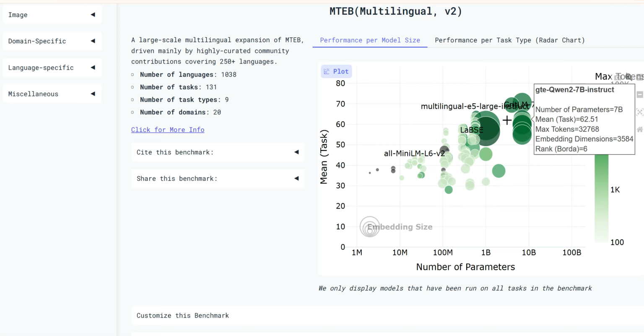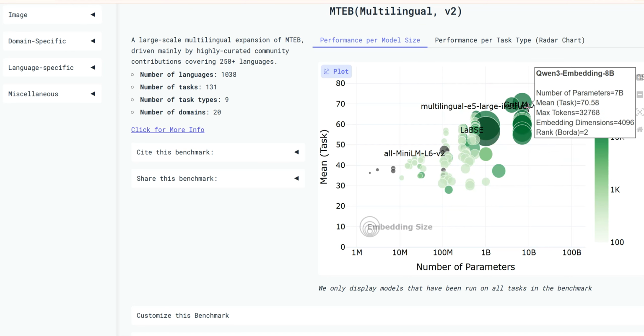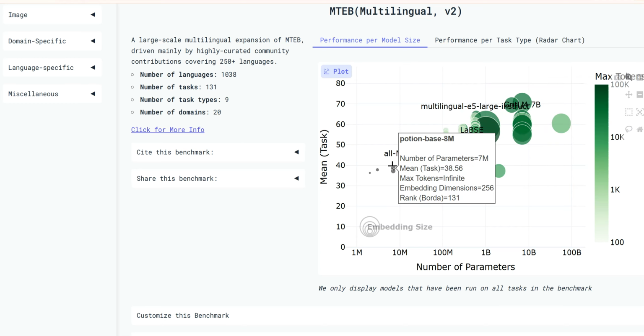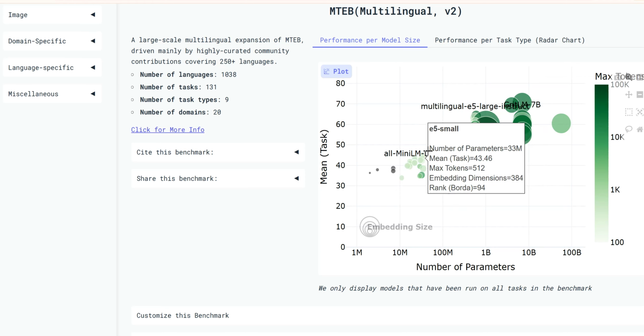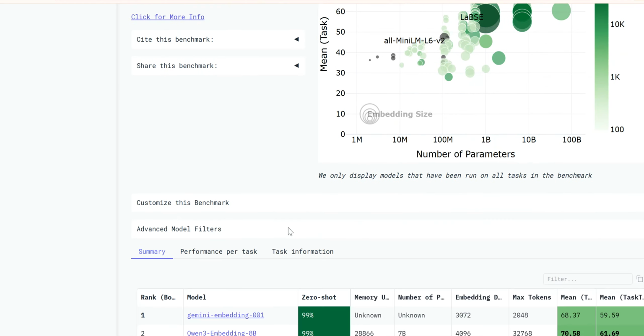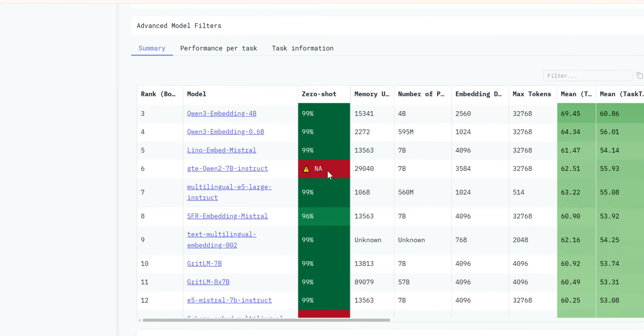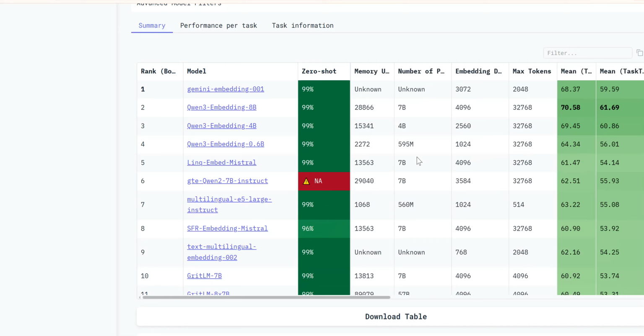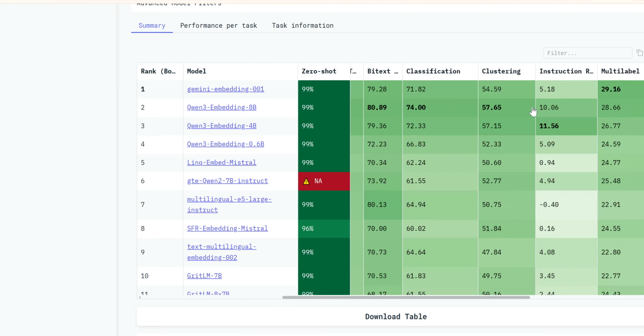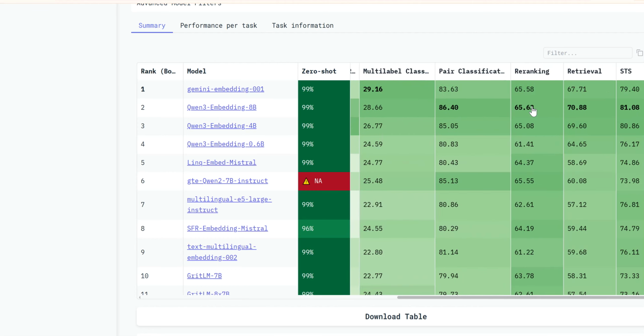And as you can see, there's a pretty strong correlation between the size of the model and its average performance across all the tasks. Here you have the top performing model, which is Qwen 3's embedding model, all the way down to our all-MiniLM, which I cannot find, but it's somewhere around here. If we scroll down, we have all of these models ranked across the benchmark. We have their memory utilization, the number of parameters they have, the embedding dimensions, and the maximum number of tokens they can take in, so their context window. And then if you scroll to the right, you can see their scores across all these different benchmarks.